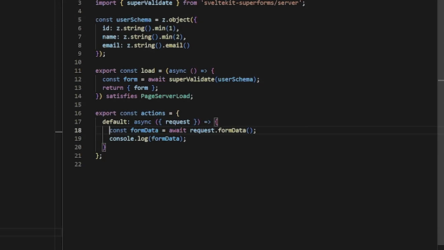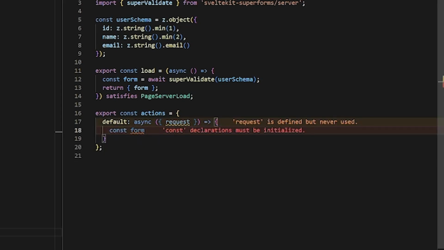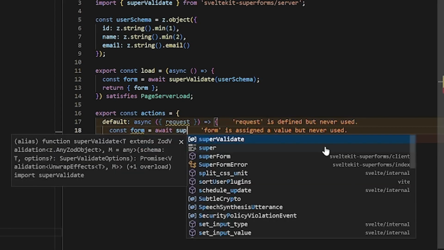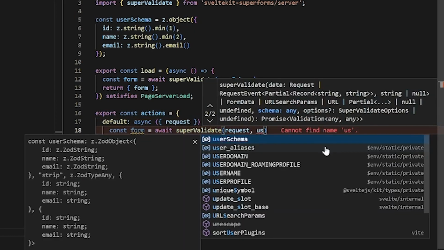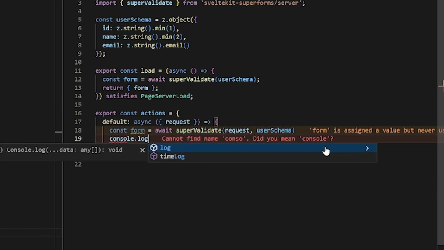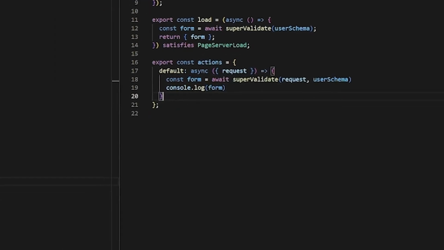So instead of starting to manually extract the data from the form data, maybe call also saw the user schema manually to validate it, check for errors, try to map the errors to action data, we can make things truly simple with Superforms. So instead of this now, just as in the load function, we can await superValidate. But now we send in the request as well as the schema. And if we console log form now, let's see what happens.